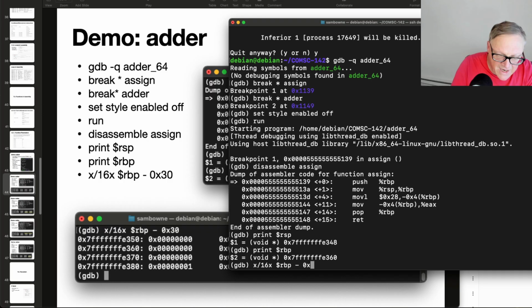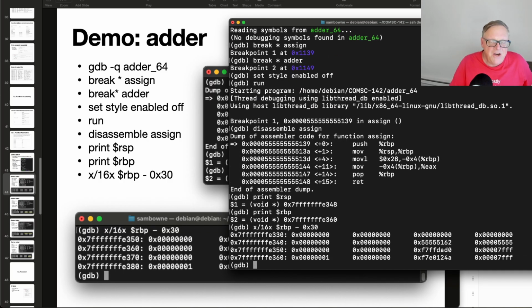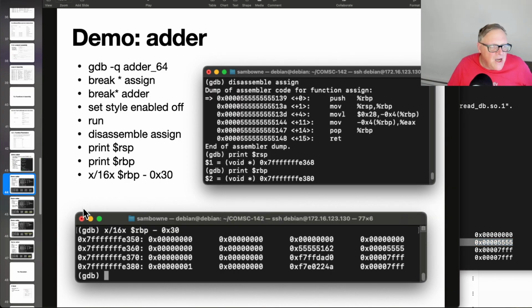minus 0x30. All right, so there's a region of memory here, which doesn't have anything particularly interesting in it right now, but I do see a stack address here, a 64-bit stack address, and this is an address in the text section with all the 55s. That's probably a return address, and so on.